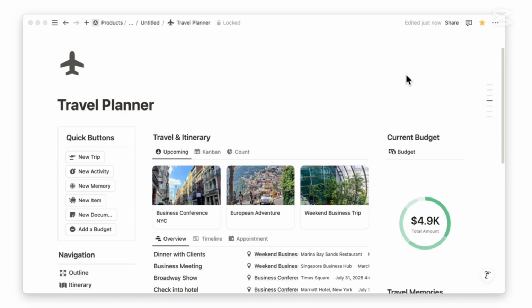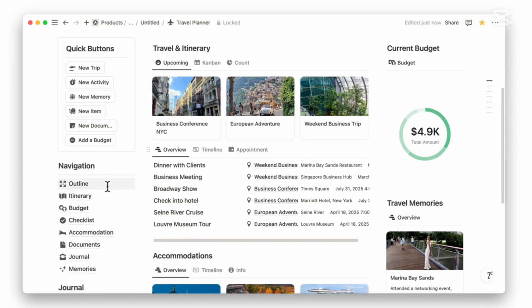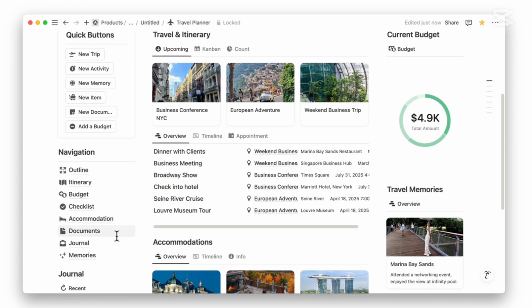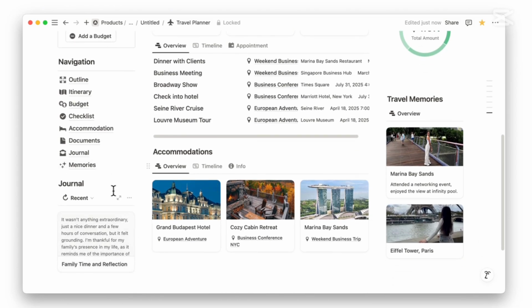This will be a quick tutorial and overview of how the template works. As you can see, we have quick buttons that help populate specific databases in your dashboard. Then we have the navigation panel for the outline, itinerary, budget, and more. You'll also find the journal section where you can see your most recent entries.